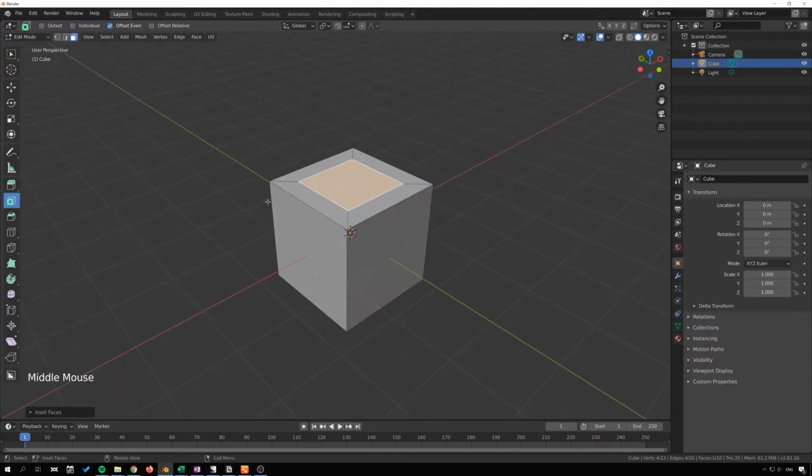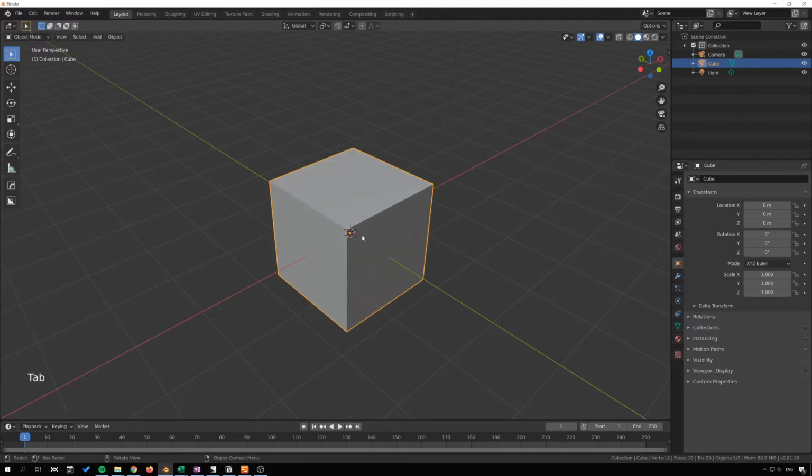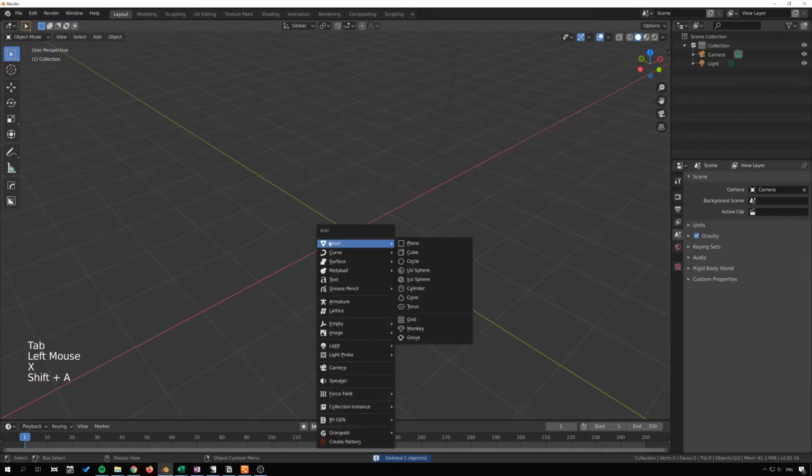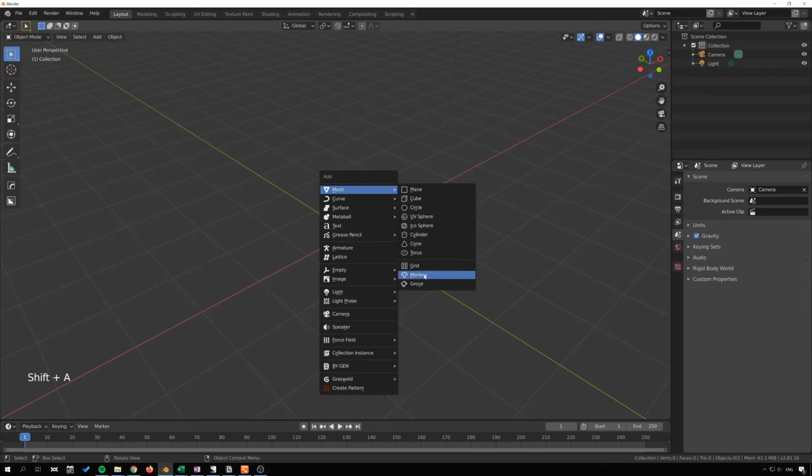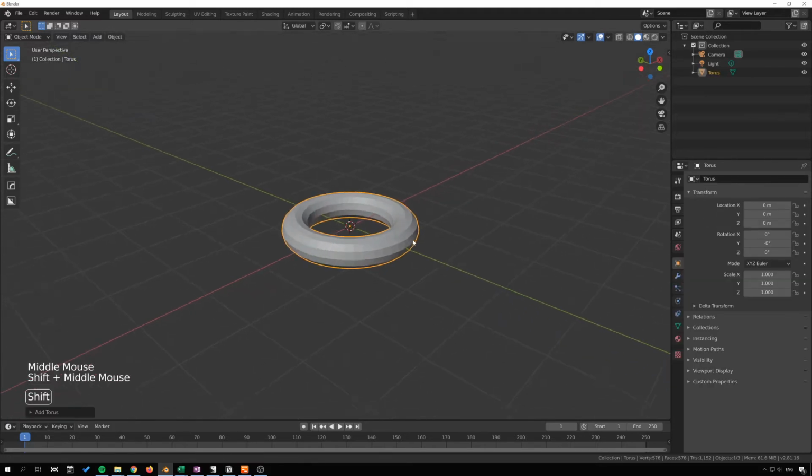We also got some additional features of this tool, and in order to show you those, I'm going to actually delete this cube now, and we are going to add a torus. Just press Shift A there and mesh tools, and then add this primitive in here.